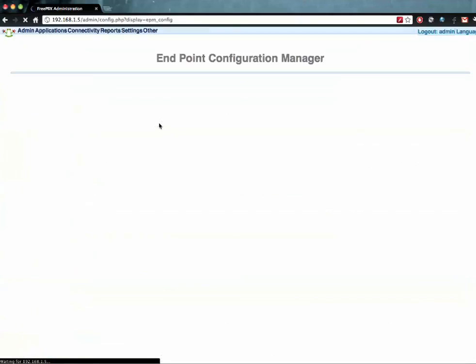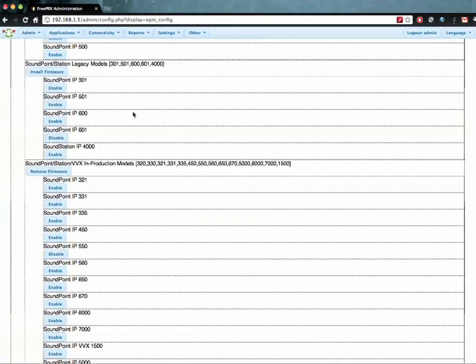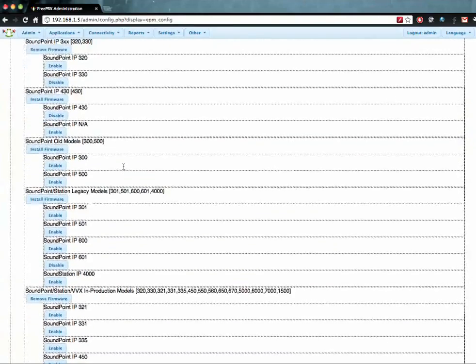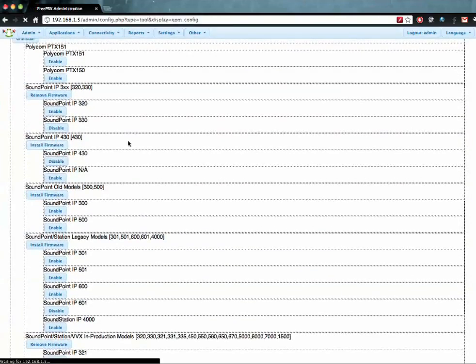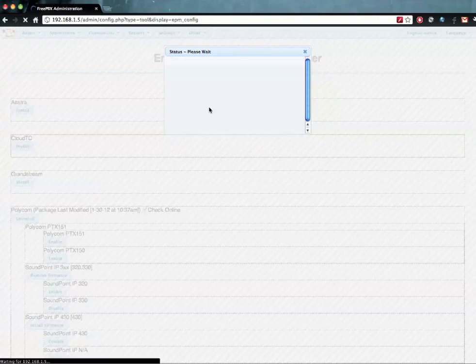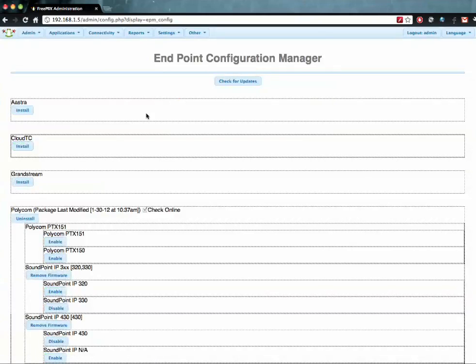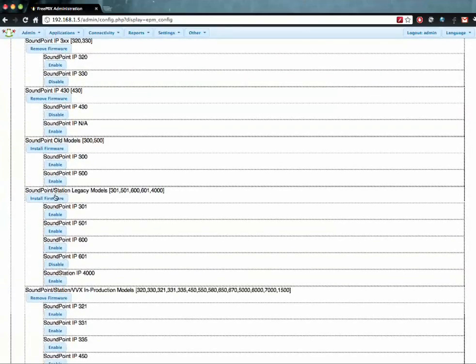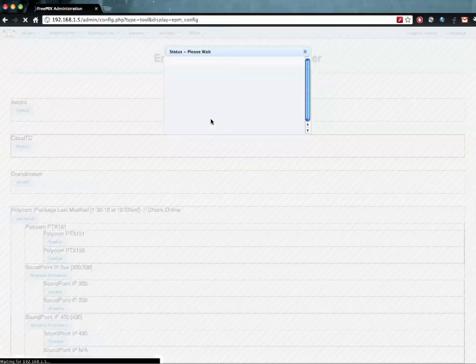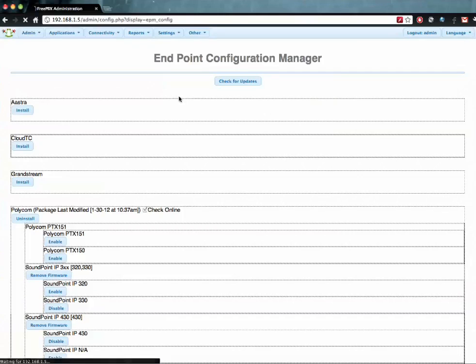So we've got these phones enabled, and got some firmware installed. Should probably install the firmware for here too. Luckily, that's really quick because it's only one phone. And we'll install this firmware too, which I believe is not as big. Okay, so we've got those phones.